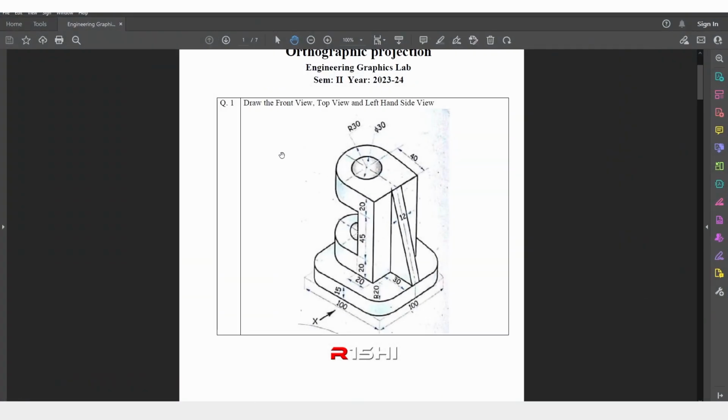So this is the isometric view of a simple block diagram and here is the observer position. So we are going to draw the front view, top view, and left-hand side view of this drawing. So let's begin. I will just post a similar image in the corner of my video. Okay, so I will close the diagram from here.